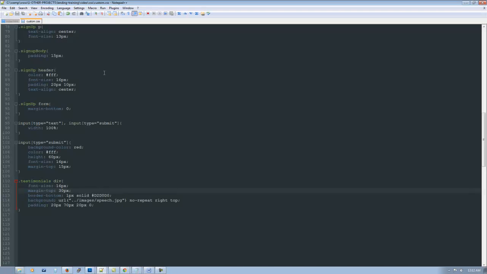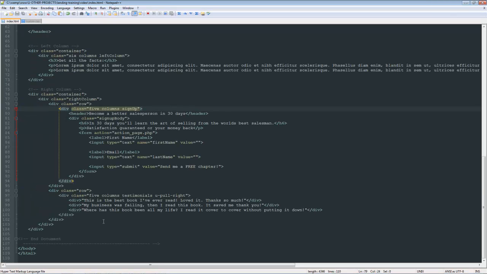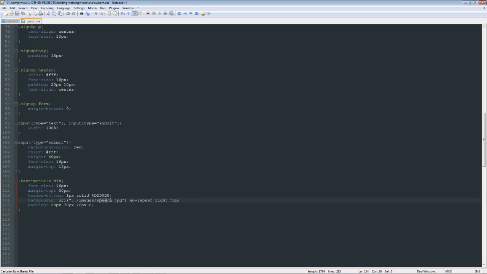So we'll look here, go back to our index, and these are the testimonials. So div class row, div class 5 columns testimonial, and we're floating it to the right. We have 1, 2, 3 divs. Each of those divs is going to be given a background image. It's not repeated, it's on the right hand side, and then the padding is going to restrict that text from moving over the top of it.